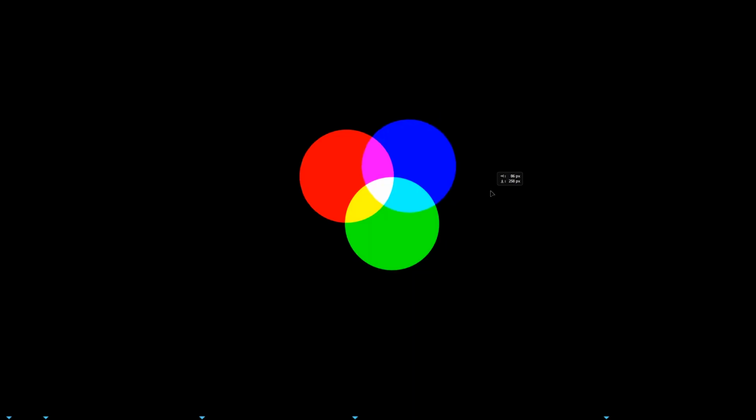And when different proportions of red, green, and blue light enter your eye, your brain is able to interpret the different combinations as different colors. Equal amounts of red, green, and blue light creates white light.